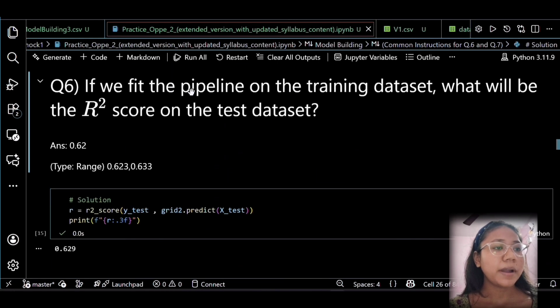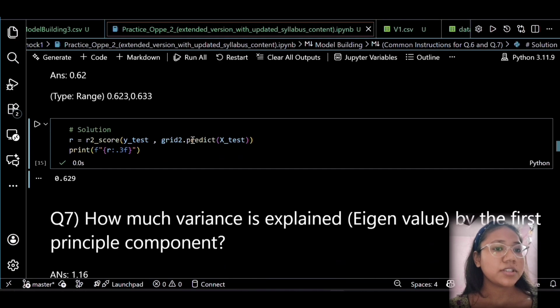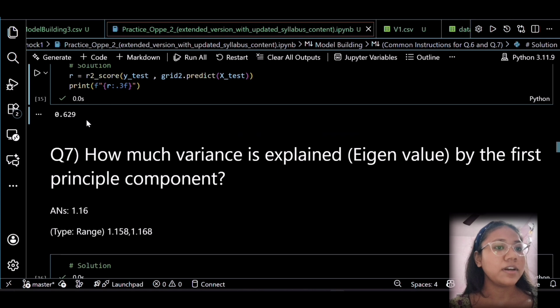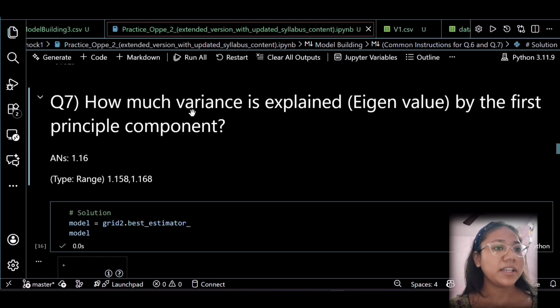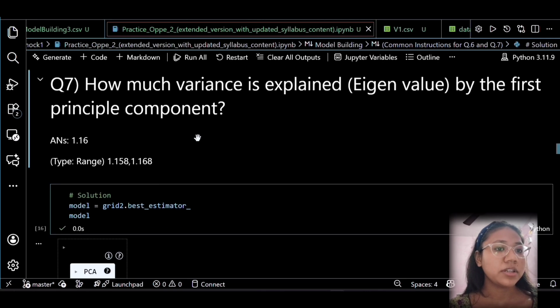Now if we fit the pipeline on the training data set, what will be the R2 score on the test data set? So we will just calculate the R2 score here. grid2.predict on X_test, and we got the R2 0.625. How much variance is explained? In PCA, variance means the eigenvalue of the first principal component.